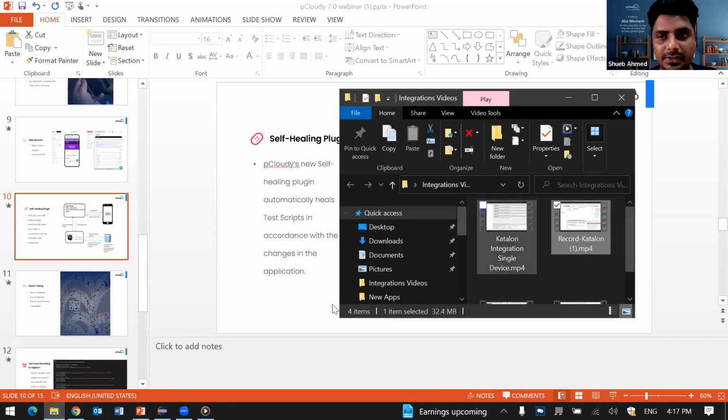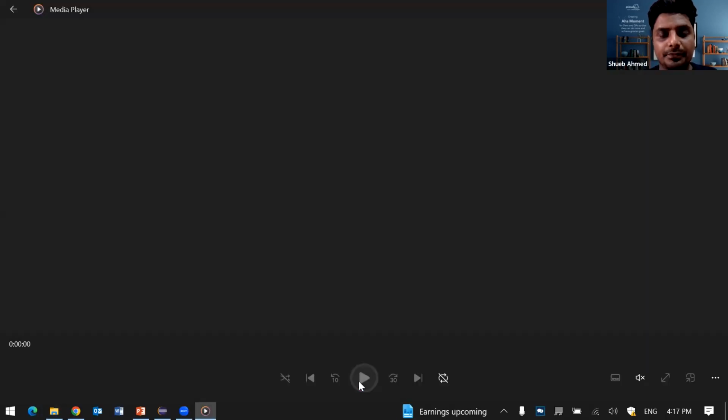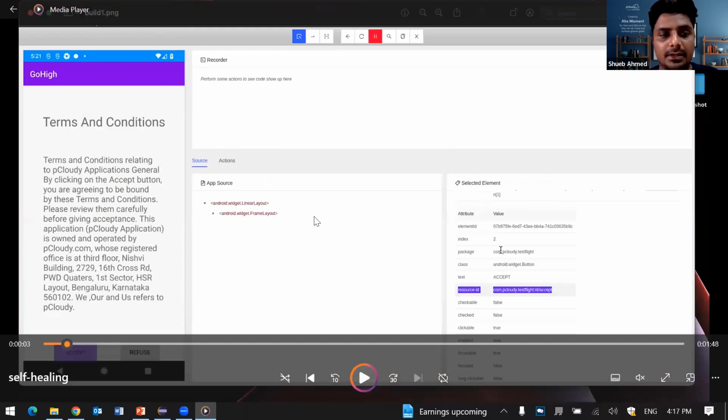I have a video created. Let me just open. All right, just opening up a video here. All right, so again, we have created one sample app, if you can see on the left-hand side. And it has some text which talks about terms and conditions, and also a few buttons which talk about accept and the refuse button. And now if you see the property or the locator, the value of this accept button, you can see it's a resource ID.